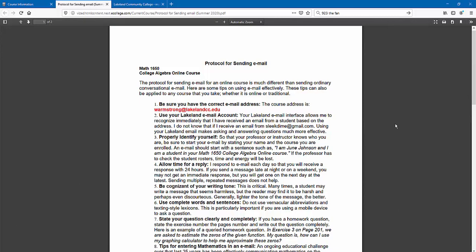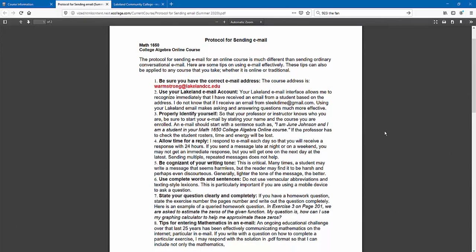If you use your personal email account, and say your personal email account is sleekdime@gmail.com, I might not recognize that as being one of my students. Or Lakeland might think the server might highlight it as being spam. So just use your Lakeland email account. It makes it easier on everyone. I ask you to please identify yourself at the beginning of an email, like what your name is, and remind me that you're in my Math 1650 online class.